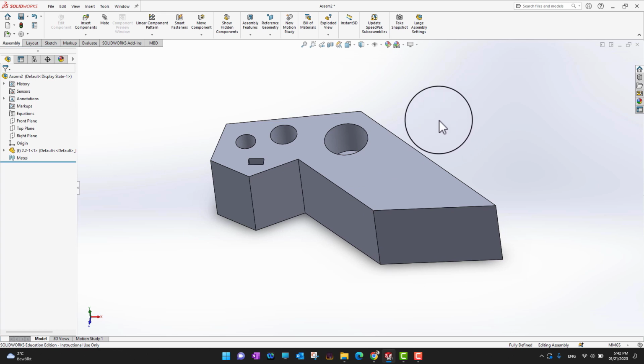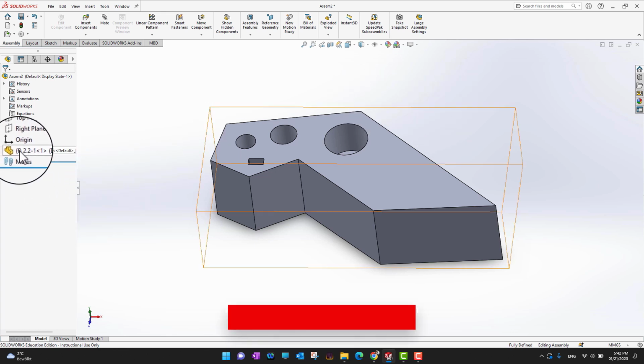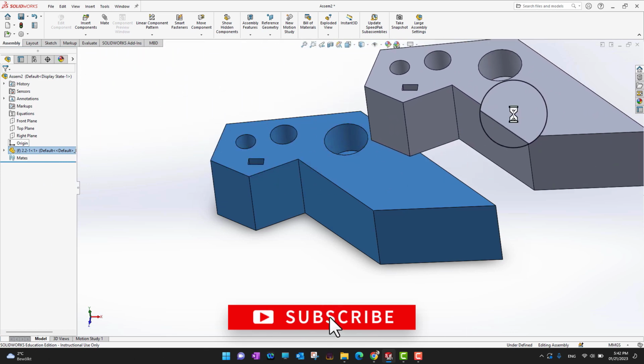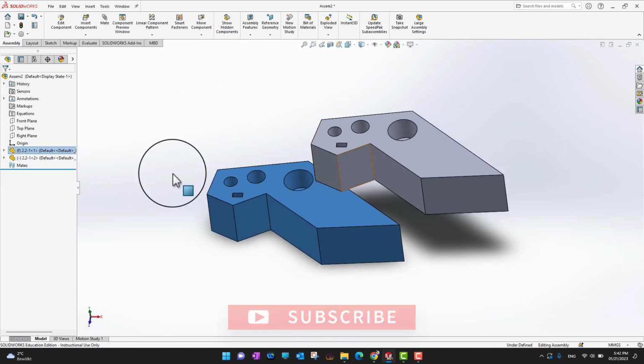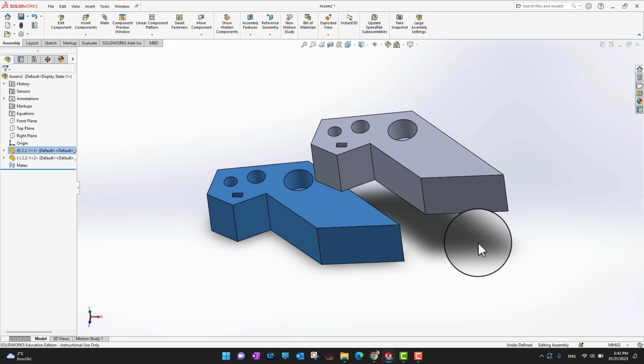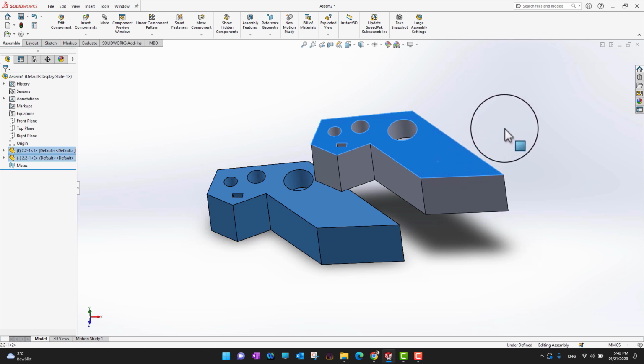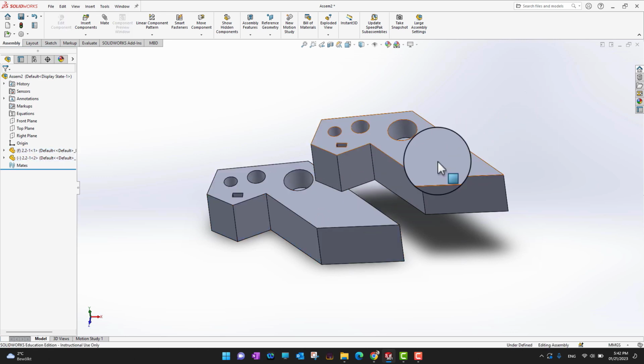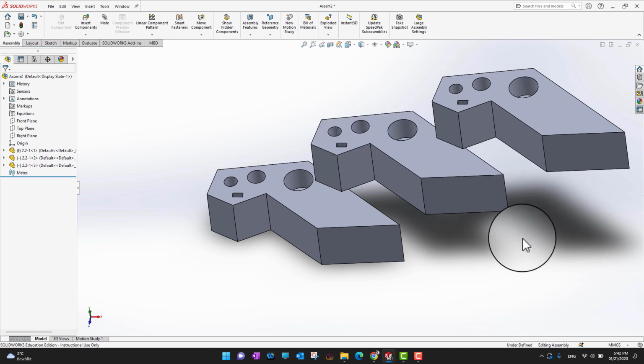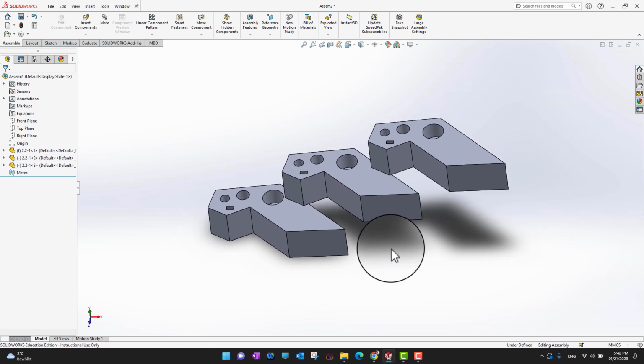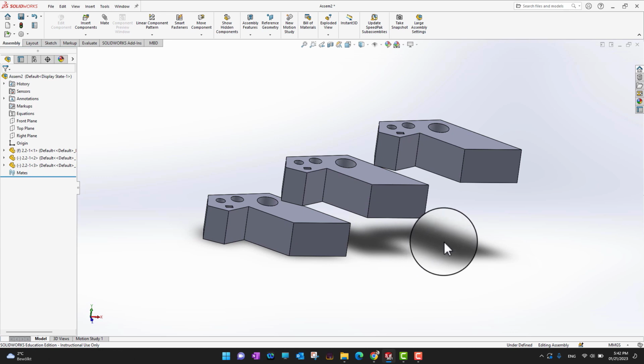If you want to bring more parts, or have multiple copies of this part, you can hold the Control key on your keyboard and drag this part from here. In this way you can drag one more part. Like this, I can create multiple copies of these parts, and then I press the F key on my keyboard, which focuses on the center of my screen. Look at that, in this way I have three parts here in my assembly.